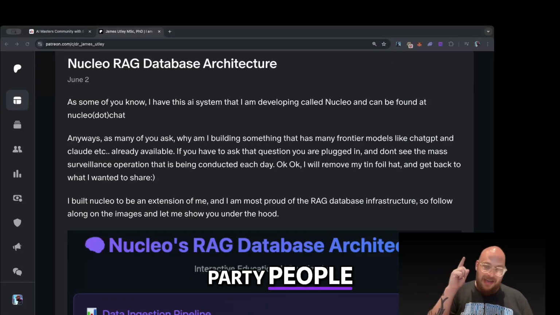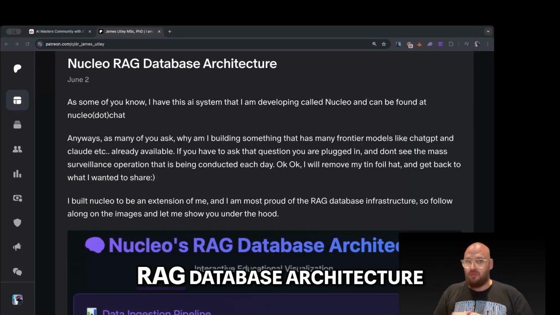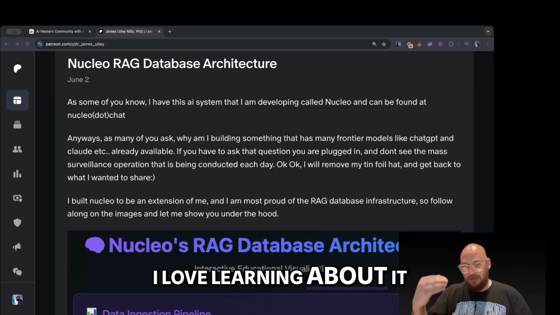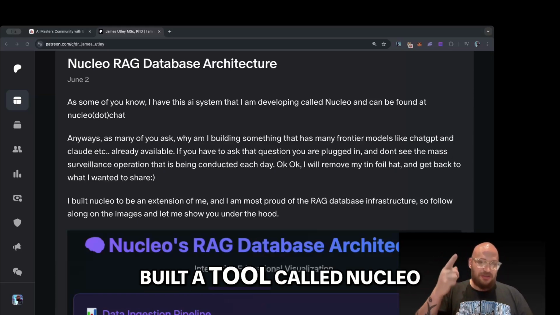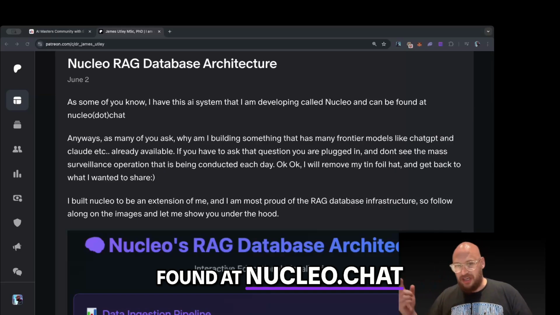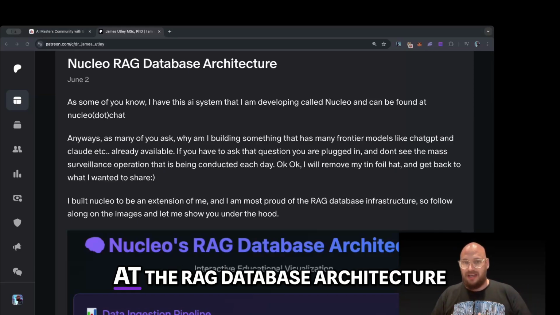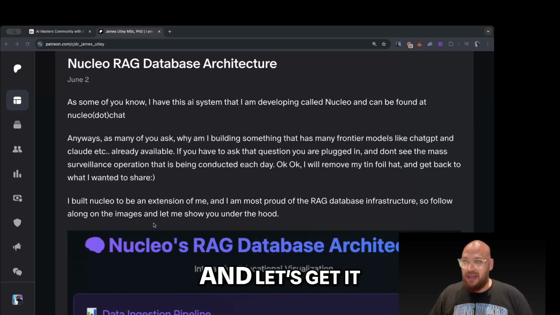Hey, party people. As some of you know, I love RAG database architecture. I love learning about it, reading about it. I've also built a tool called Nucleo, found at nucleo.chat. Anyway, I want to take you under the hood at the RAG database architecture, and let's get it.